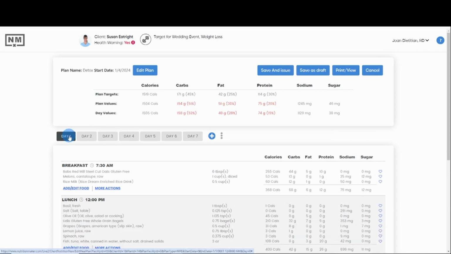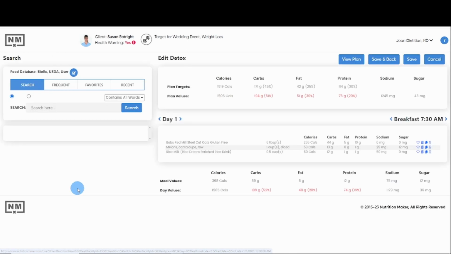Now, let's take an example that our client does not like cantaloupes, blueberries, and cod. All of those are in this meal plan. So here we have melons right here, cantaloupe. So when we want to go edit a plan, click on the Add Edit, and this will take us into the main Add Edit screen.